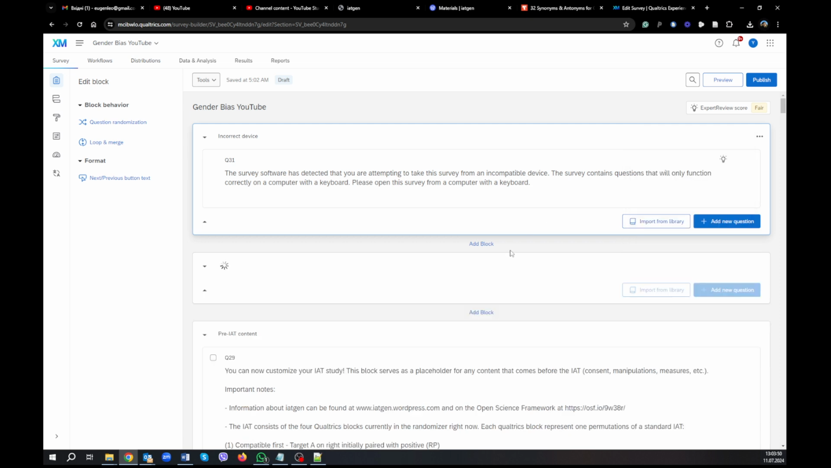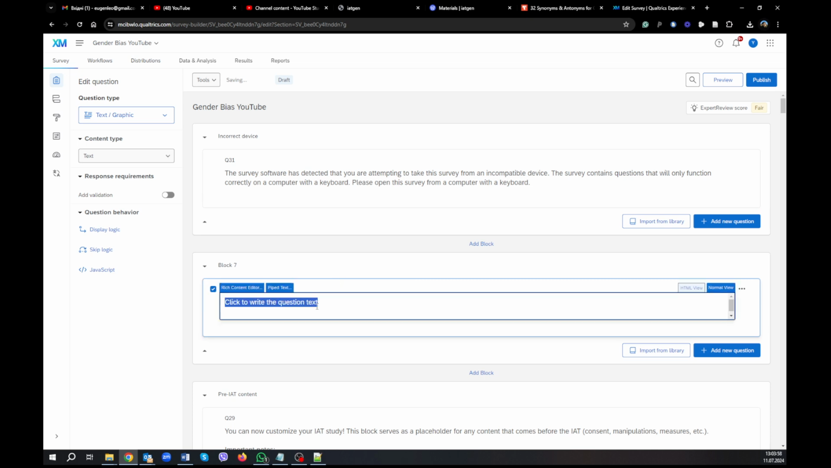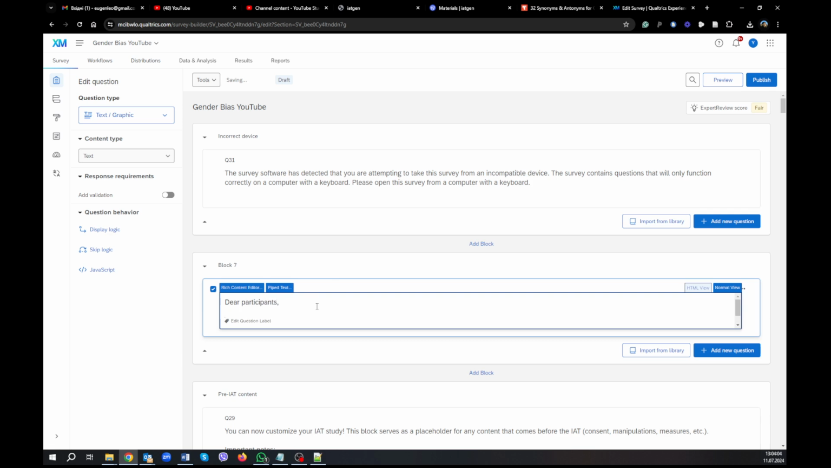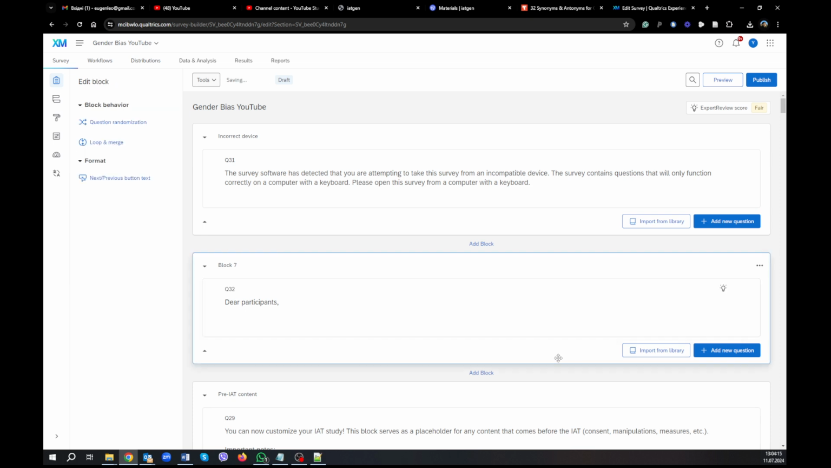We add a block below, and here you can add your questions. So you can make an introduction, and then you add a text, something like, dear participants, thank you for participating in this question, and so on. You can also add another block and ask the demographics like gender, age, education, type of education, experience, whatever is relevant for your research.